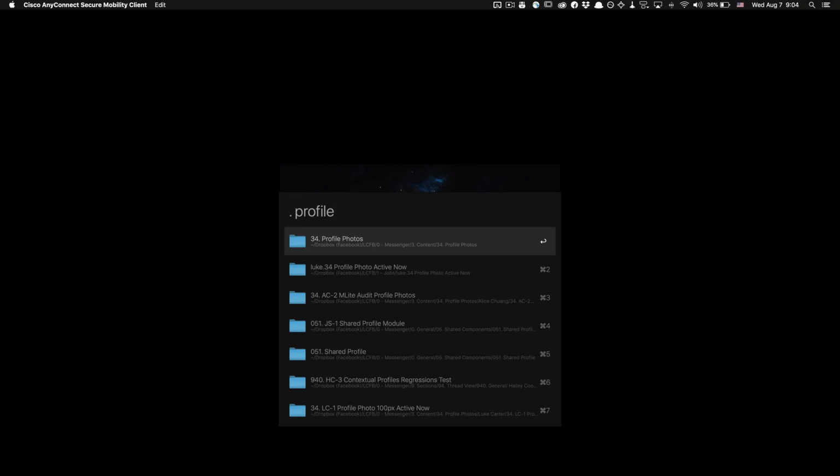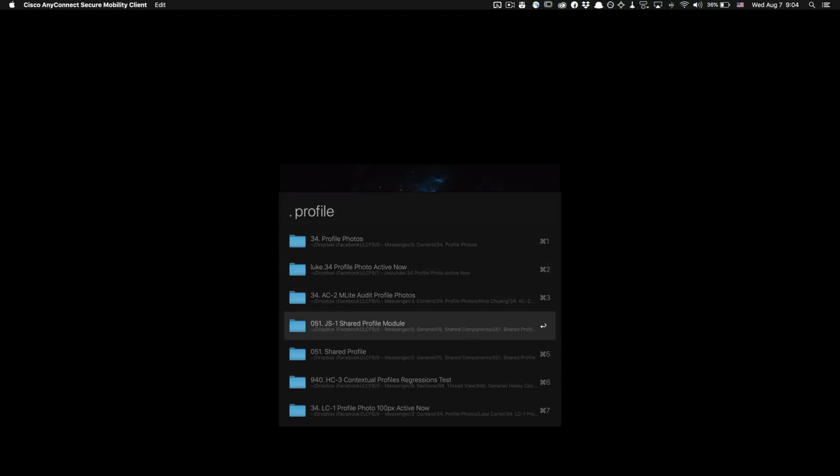So if I search the word profile, I'll get a variety of results. You're not able to search by term in Pixel Cloud, so this is one of the main differences. So if I'm looking for profile photos, I can use the parent folder and see it's inside of the profile photos component folder. If I'm looking for contextual profiles regression test, something fancy that Haley is doing, I know it has to deal with thread views, then I can click there and find out more.